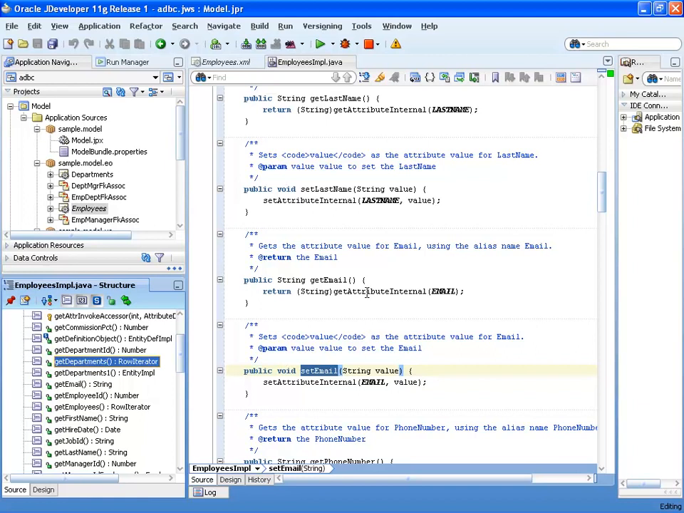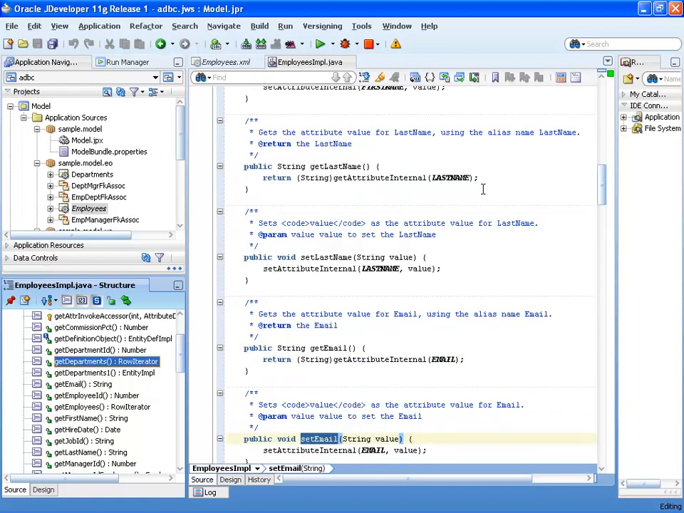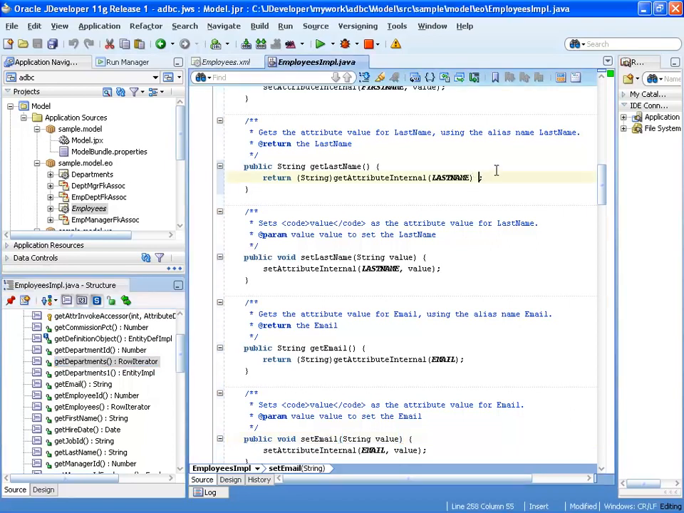Now, the nice thing here is that if we want to, we can override any of those methods. For example, we can add something to the get last name. Right. So this way, whenever someone fetches the last name of an employee, it would be appended by the grade.